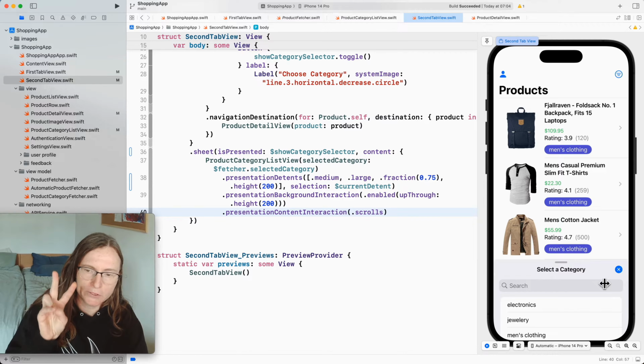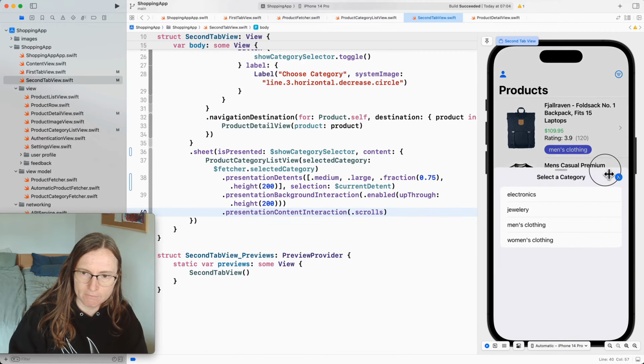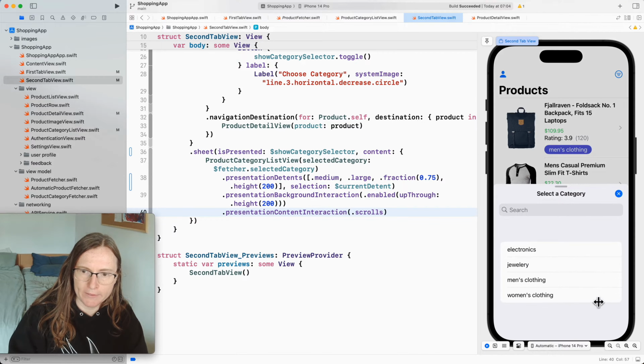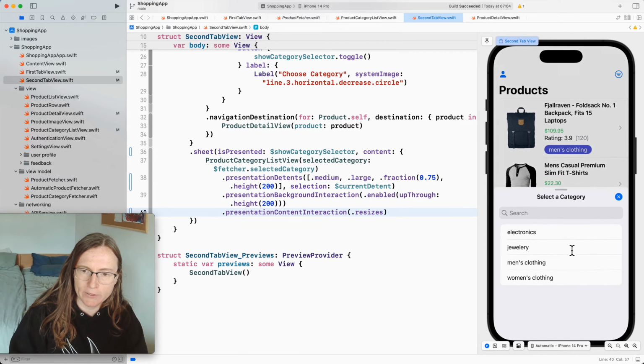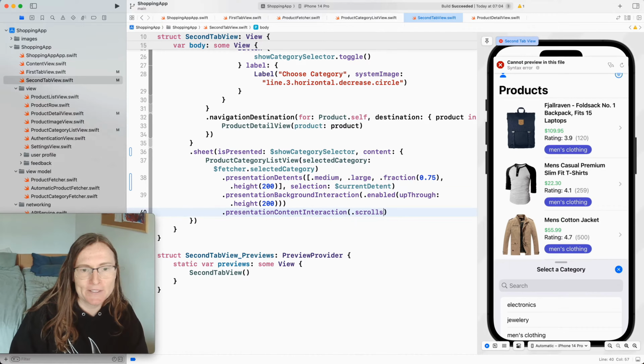We have two competing gestures. The scrolling inside the scroll view and the scrolling or the dragging of my sheet. So now when I here interact on my scroll view, it scrolls instead of the sheet. Probably need to show you the difference, resize. See, now when I here try to scroll in my scroll view, it doesn't, it resizes this sheet. Okay, let's go back to the previous one, scrolls.